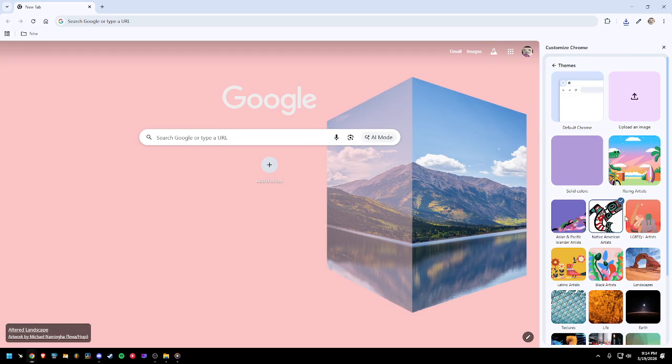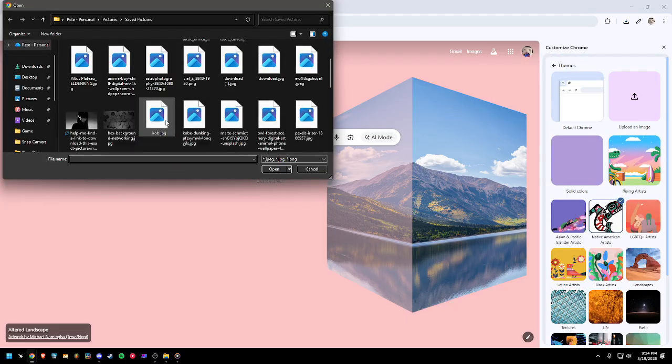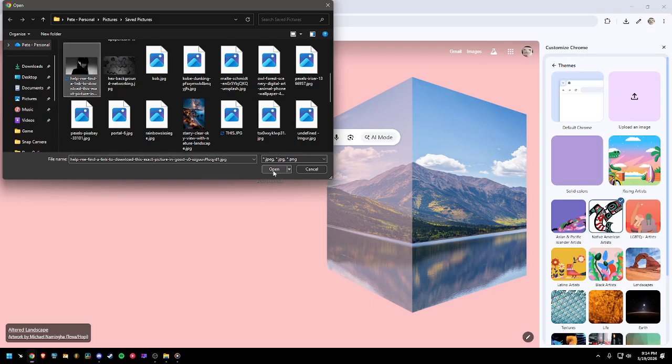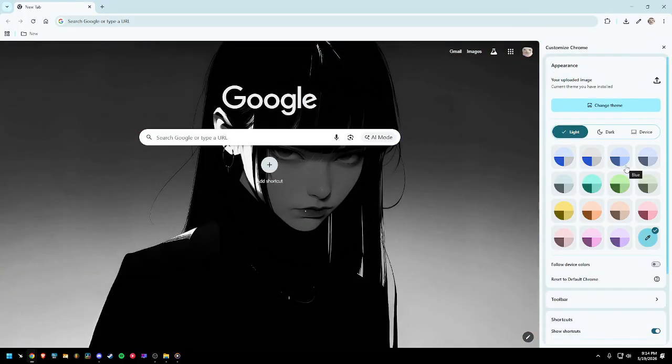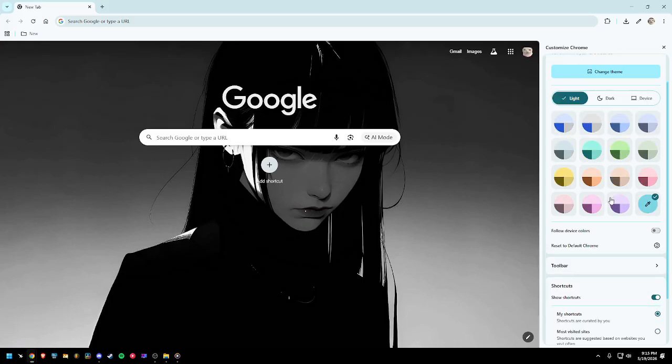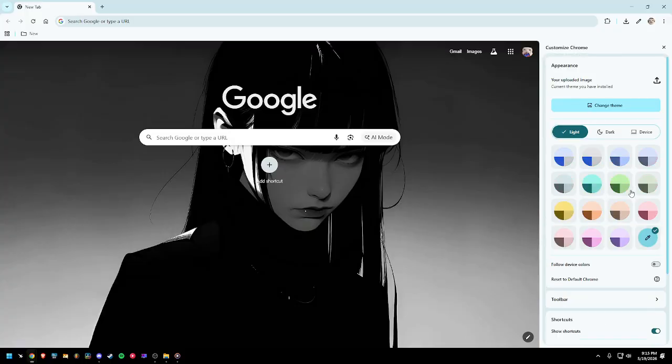If you want something more personal, click Upload an image to use your own photo. This allows you to choose an image from your computer and apply it as part of your Chrome theme. When selecting a personal image, it helps to use one that is clear and not too busy, so icons and text in the browser remain easy to read. That covers everything you need to know.